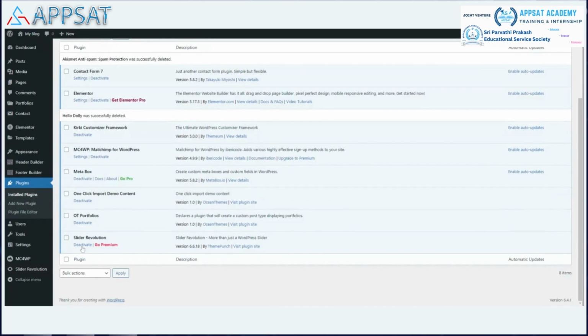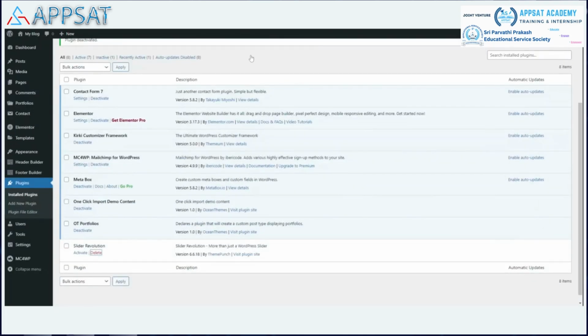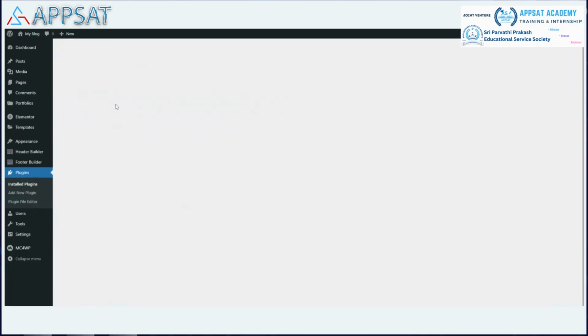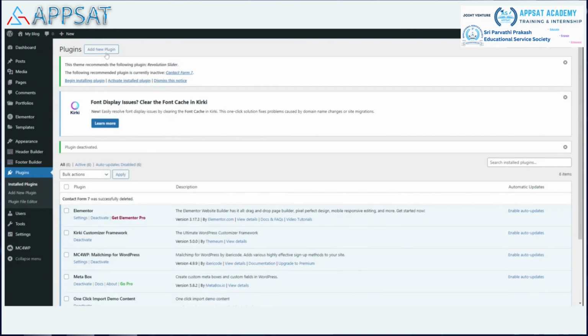And slider, okay, I don't use it, so I'm just deactivating it and deleting it. And also contact form. We use WP Forms, so contact form is not required. So delete it. Done. So now you need to add the plugins.